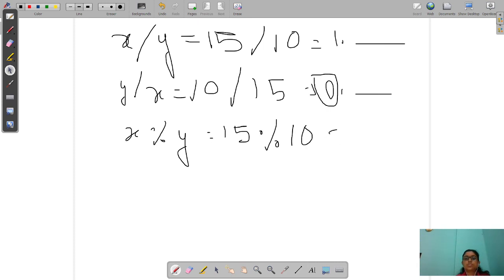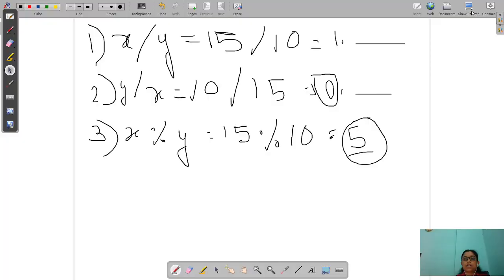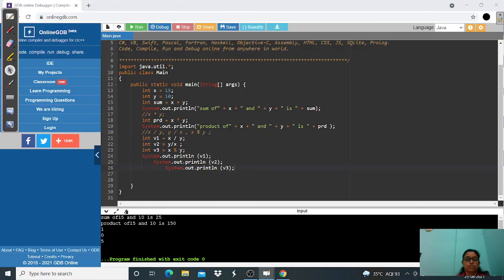Okay. For modulus, the computer prints only the remainder. 5 is the remainder. When we divide 15 by 10, the remainder is 5. Only the remainder. For number 1 and number 2, the computer prints only the quotient, and for number 3, the computer prints only the remainder. That's why our output is 1, 0 and 5. So this is very easy.